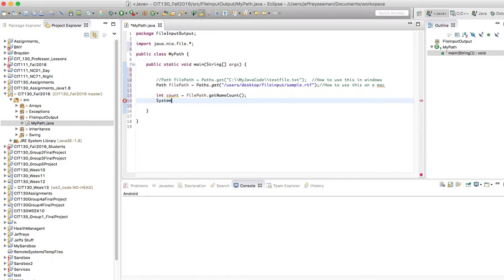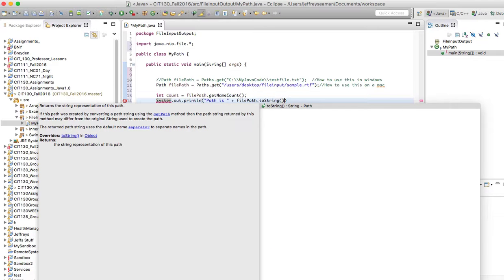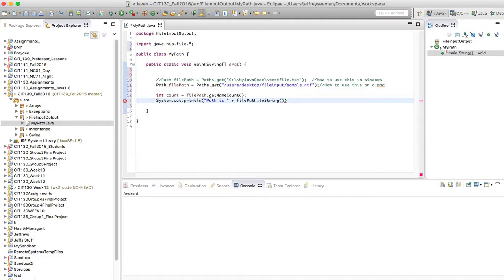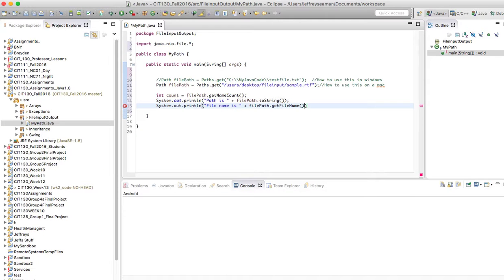Now we'll do System.out.println. We'll say path is plus filePath.toString, end it there, and then we'll do System.out.println. We'll say file name is plus filePath.getFileName. See, everything comes up that way automatically. All right, now we'll do System.out.println. We'll say there are plus that, and then do the count.